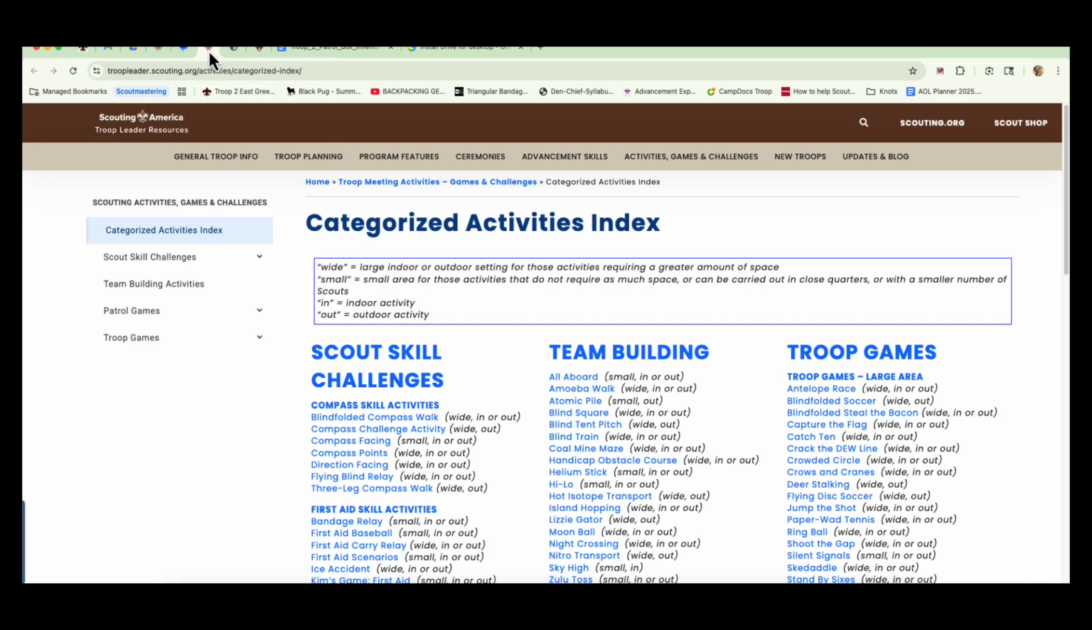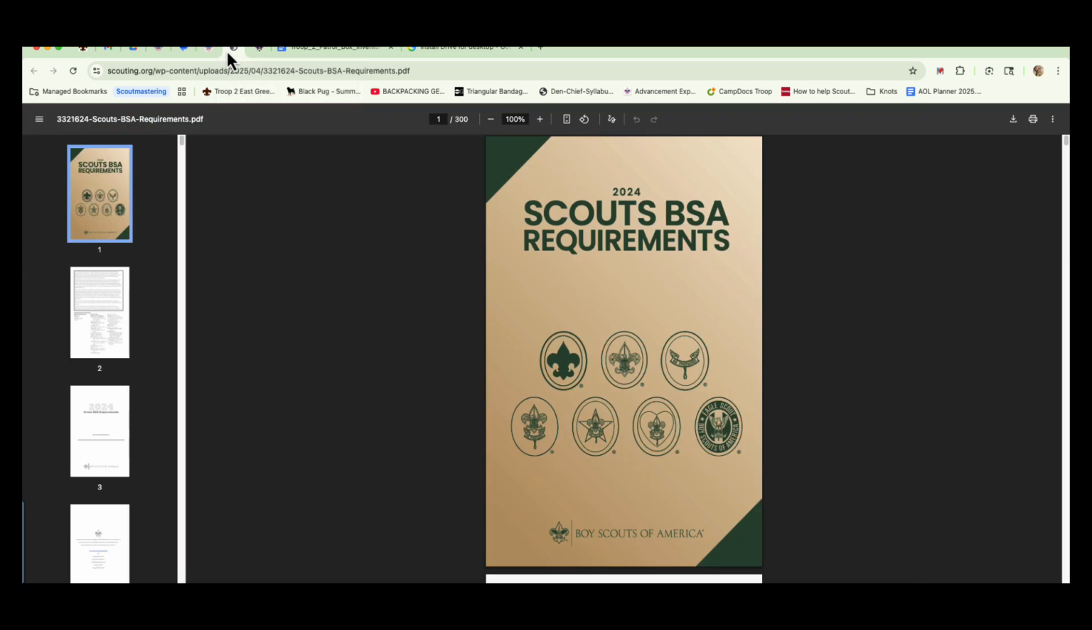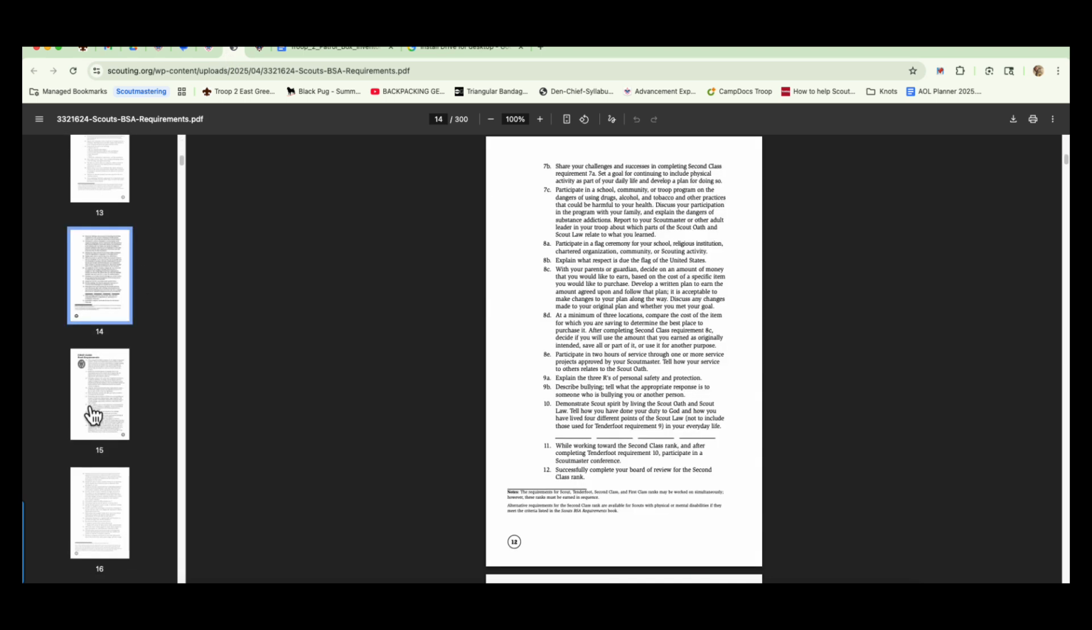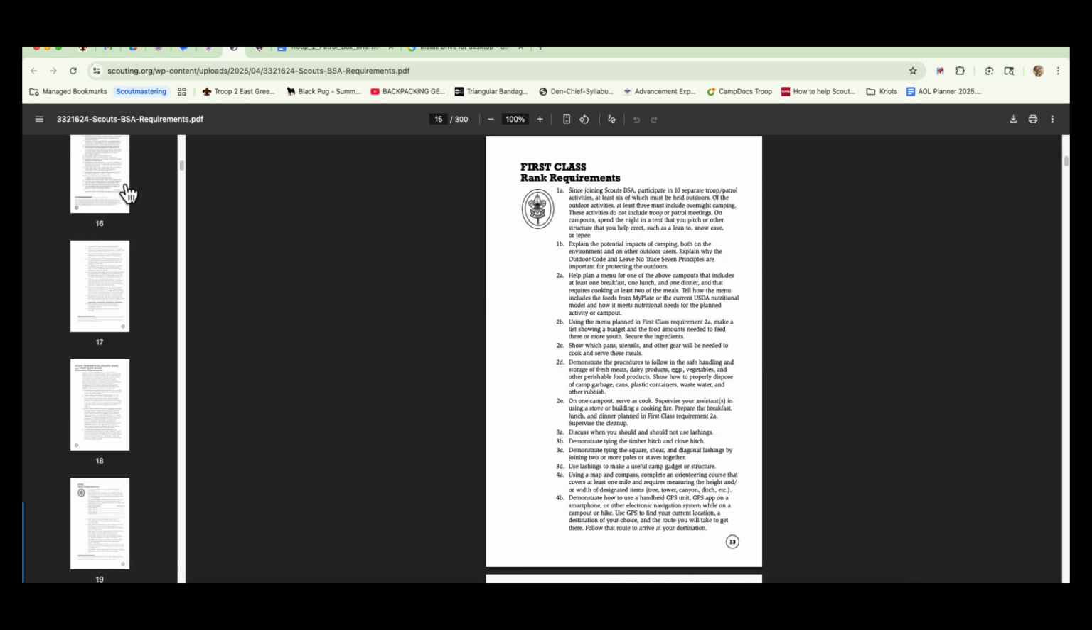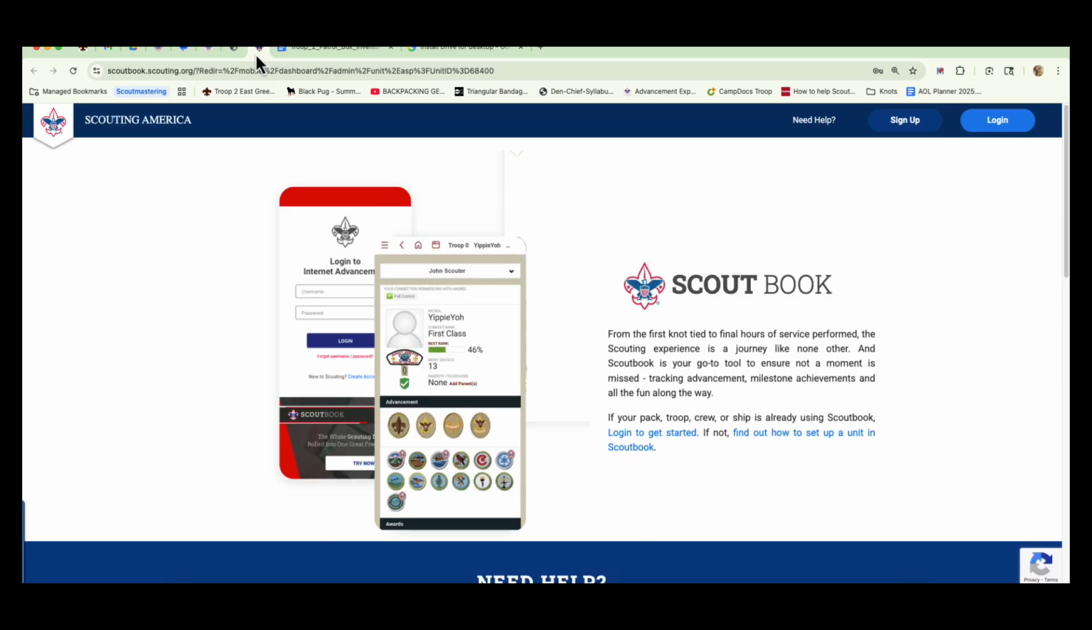The activities site, and then I really love this single requirements document that they put out. It has all the requirements for all the ranks in one place. Really like that. And Scoutbook, of course, which is in the process of converting over to the new advancement website. I forget the name of it offhand, but it links over to it.